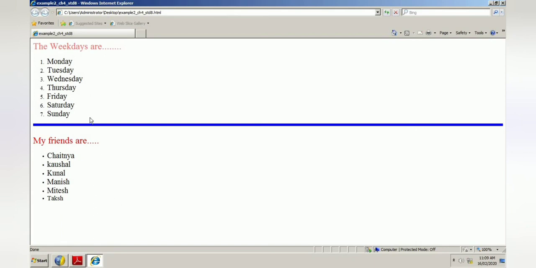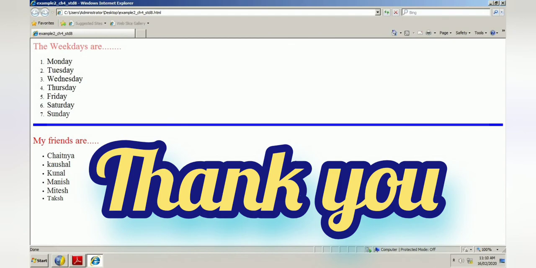Here we have created the ordered list with numbers and the unordered list with bullets. The weekdays are displayed with numbers, and my friends' names are displayed with bullets. And this is the output of our coding. And these are the changes we have made. The horizontal line we have drawn, and this name Daksh we have added by writing the HTML code manually in the source code. So I hope you understood our chapter number 1 with the practical. Thank you, students.